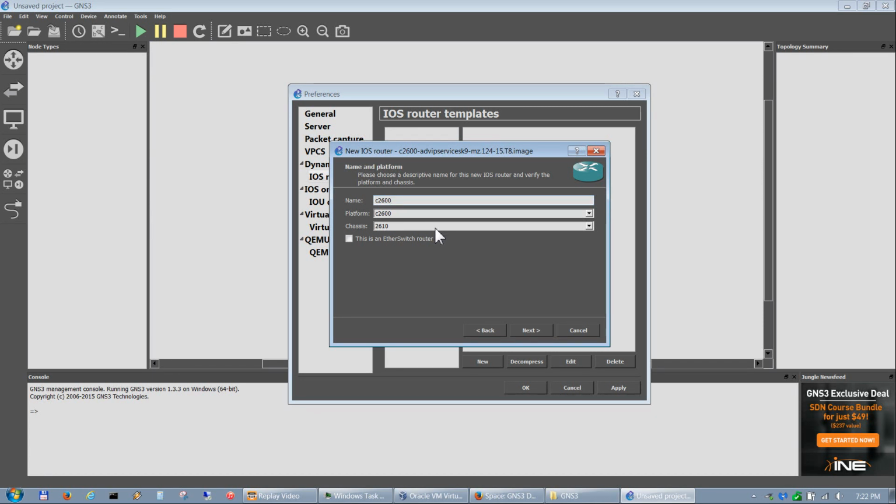Under here, you could select your chassis type. I usually use the 2651XM, but there are other ones in here that you can use. Depending on your platform and your IOS image will determine whether there's more than one chassis type. So we go and hit, usually the name and platform gets auto-populated. So we'll go and hit next.